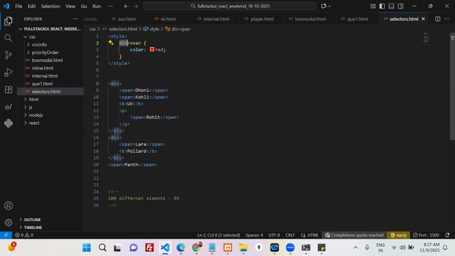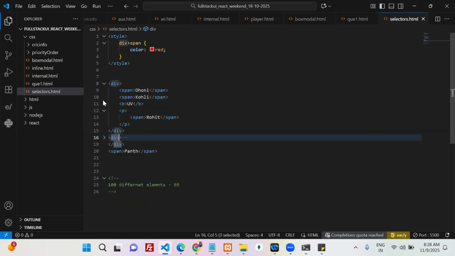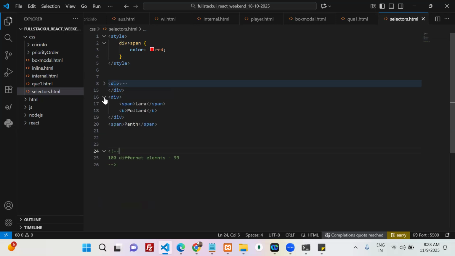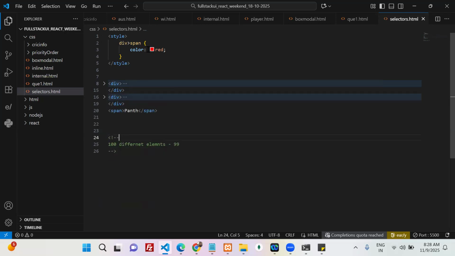As per my requirement, only Lara is required, right? Lara is inside which div? Lara is a span with no ID and no class. So to find it as a unique element, who is the parent of my Lara? The div. Let's think about this hierarchy: div, span. I want the second div. How can we get the second div? Tell me the second div selector first. If you tell the second div selector, our requirement is almost done.